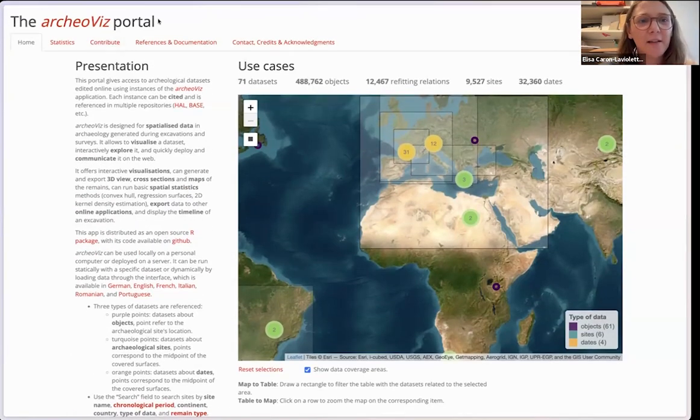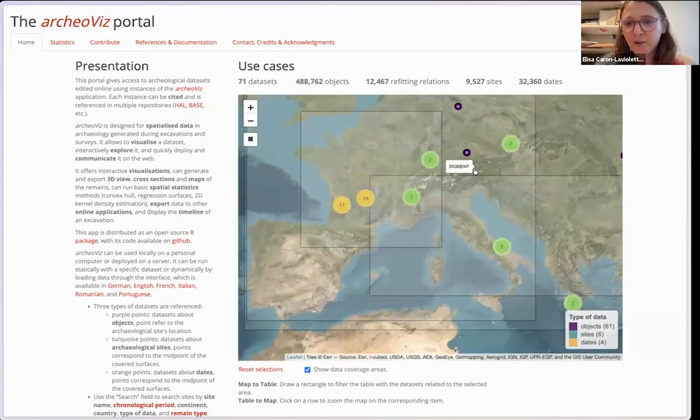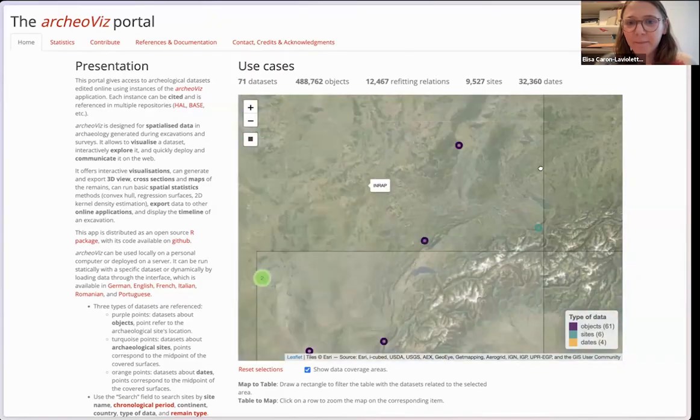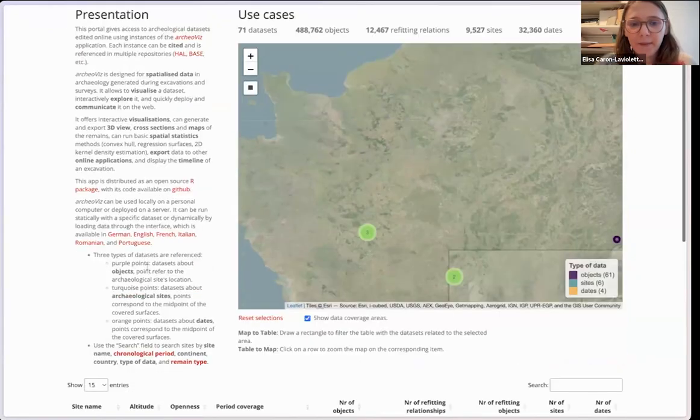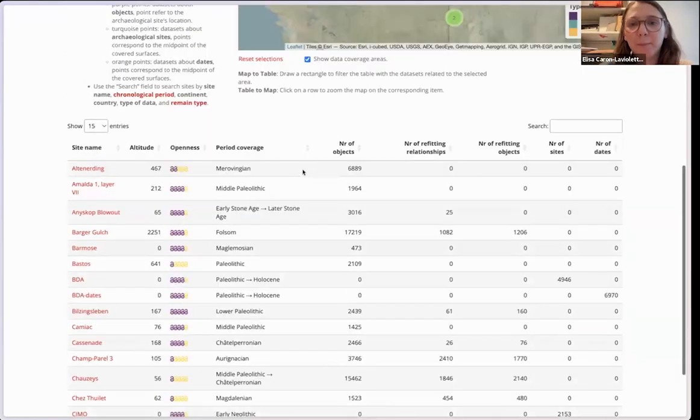So this is the archeoViz portal. It's multilingual, by the way. And here is a little introduction. Here we have a map view of all the data sets that are available on it. And then there's a whole table presentation as well with some metadata about each site or each database.